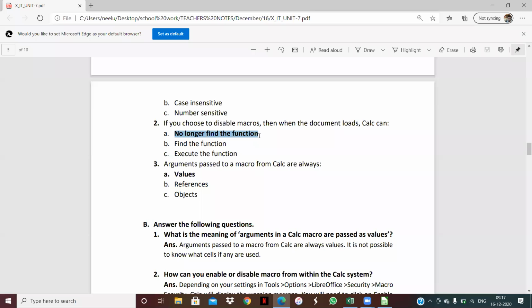Means whatever functions we created in macro, we are not able to find all these functions if macro is in disabled state. Next, arguments passed to a macro from Calc are always values. Means we can't pass the references. References means the address of the cell.